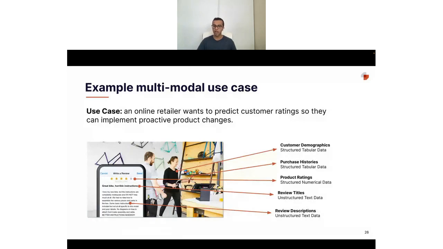The last thing I want to call out here is the amount of rich data we have in this use case. We have structured data, things like the age of the reviewer, some customer demographic information, as well as purchase histories. But we also have very unstructured data in the form of text, where we have review titles and review descriptions that we can use machine learning on to really understand the context of the reviews and what users are really saying.